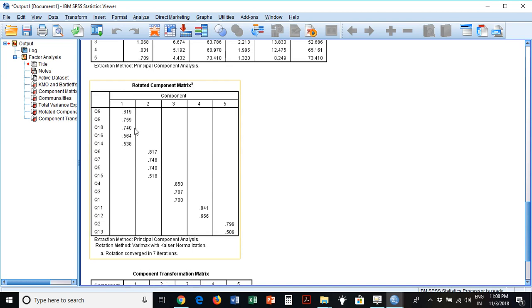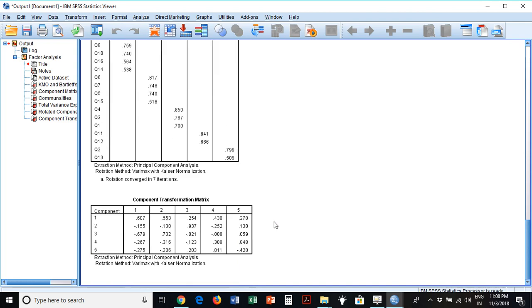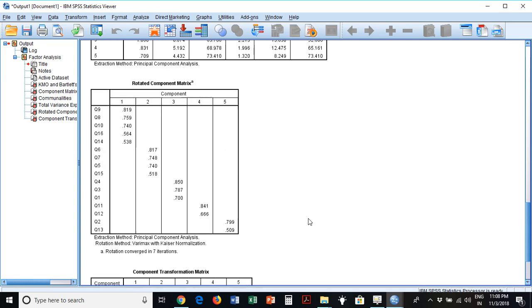You see there are 5 factors and these 16 items are divided into the 5 factors. You see 5 questions in the first, 4 questions in the second, 3 questions in the third, 2 questions in the fourth, and 2 questions in the fifth, and also the component transformation matrix. So this is our main window where we get the rotated component score of each item in the factors. Thank you so much for your time.